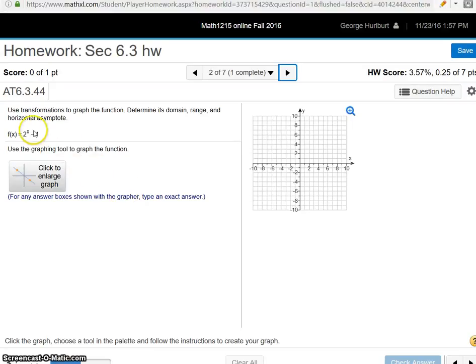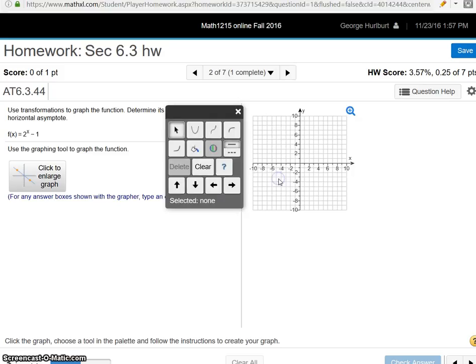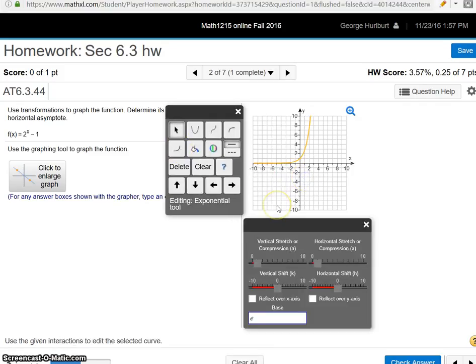Alright, yeah, graphing these exponential functions on MyLab is a little bit different. So we're going to click on the graph here, and we want this shape. This is the exponential tool. And we just click anywhere on the graph.